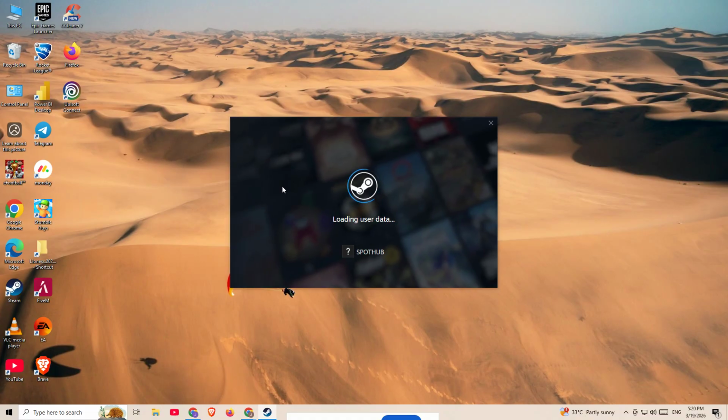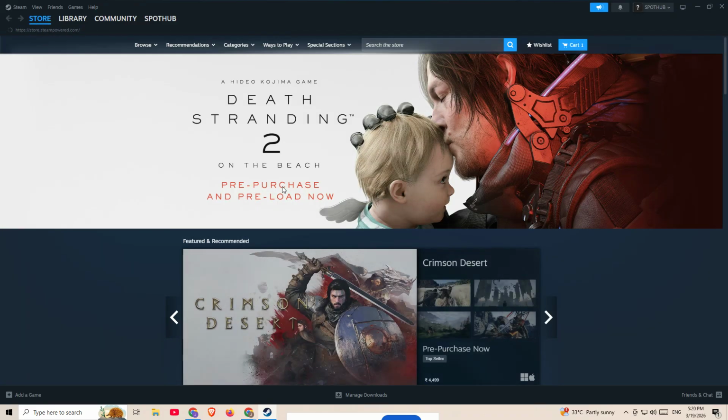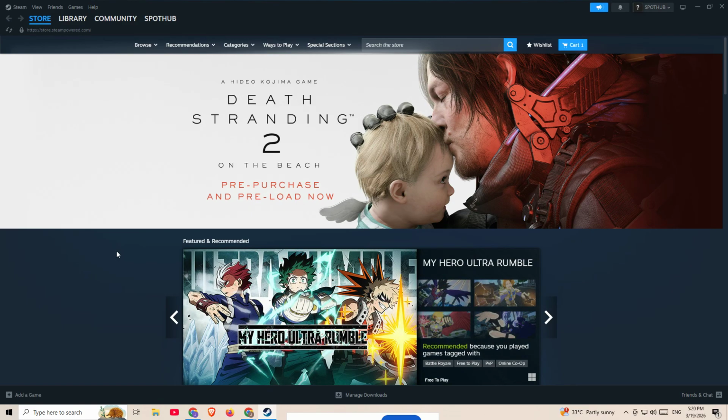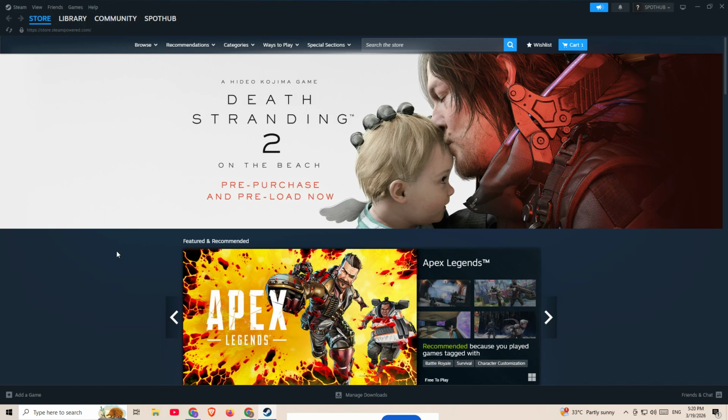After Steam reloads, sign in again if needed and test the connection by opening the store, checking your library, or trying a download. In many cases, this simple refresh fixes the error right away. If the issue is still there, you can repeat the steps and try a different download region again, since the problem may just be with a specific server location.